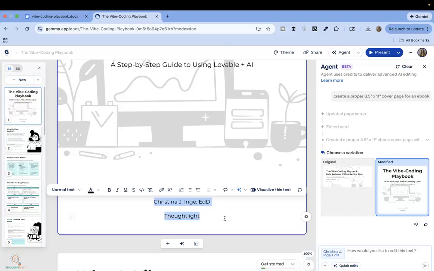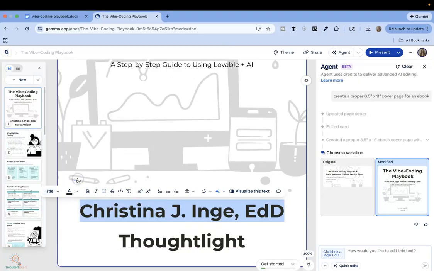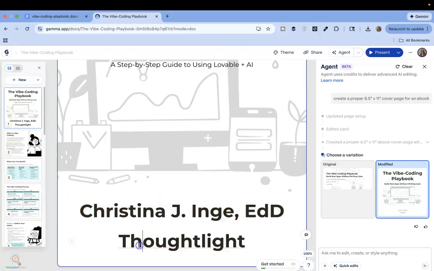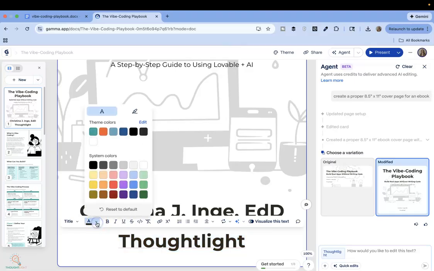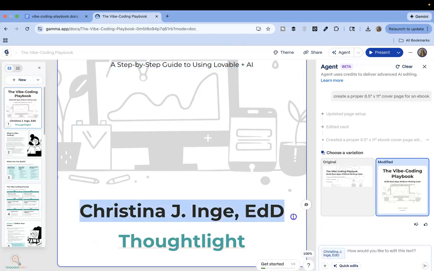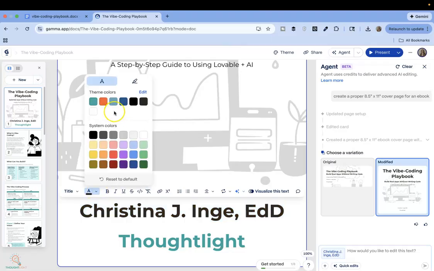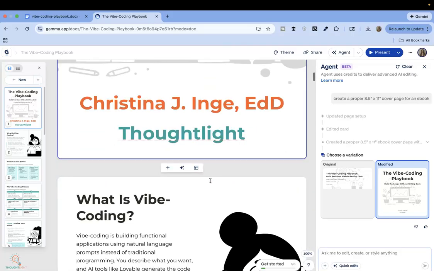So first and foremost, if you don't like the text, you've got a couple of options. You can, for instance, change it to title text. You can go in and change the colors. So let's say I want to change this to one of my theme colors. It's actually going to know what my theme colors are, and I can change it so that I'm applying my theme colors properly. Or I could add some other colors as well.